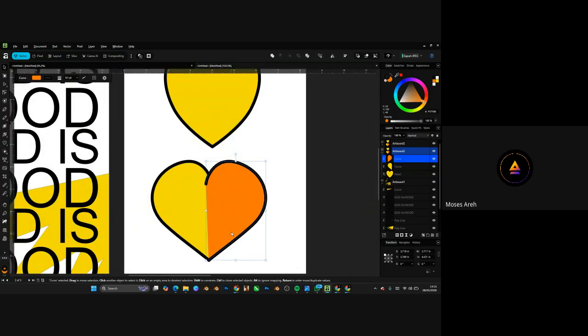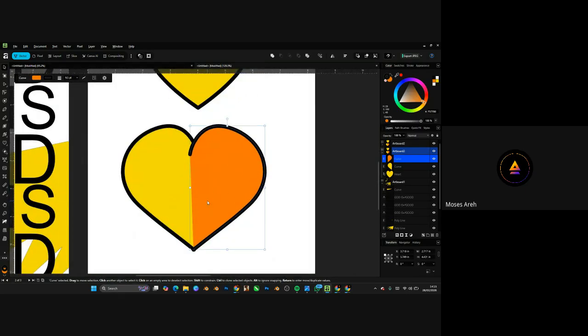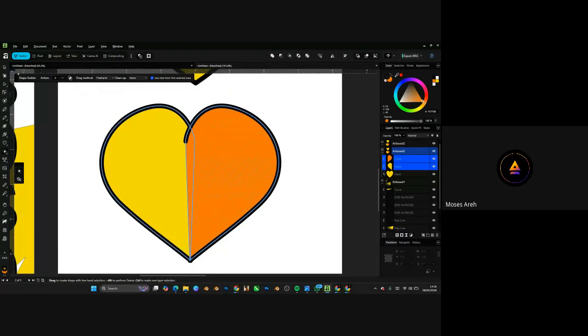To make them a single piece, there's what they call a shape builder tool. This is a shape builder tool. You see, it's called the shape builder tool. It is a very important tool. What it does is that we have two shapes here. Before you click on the shape builder tool, please make sure you select the two shapes you want to create a shape from. You understand?